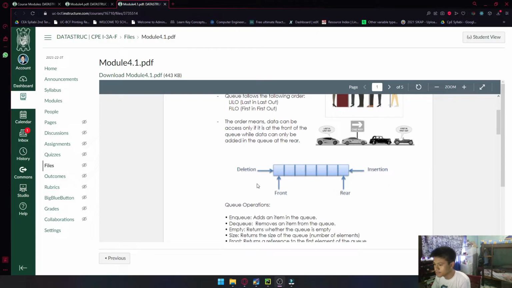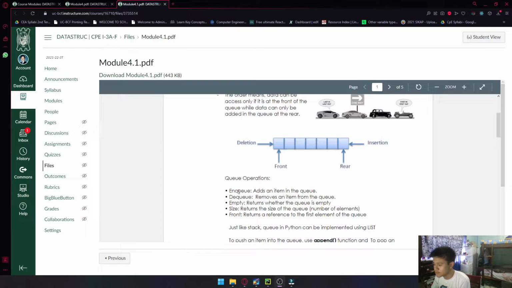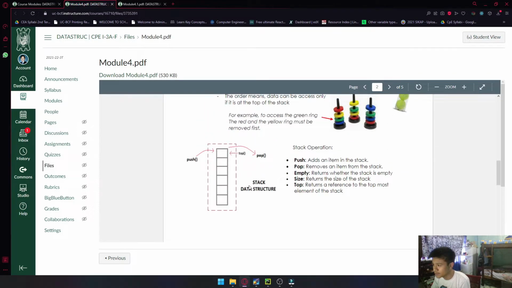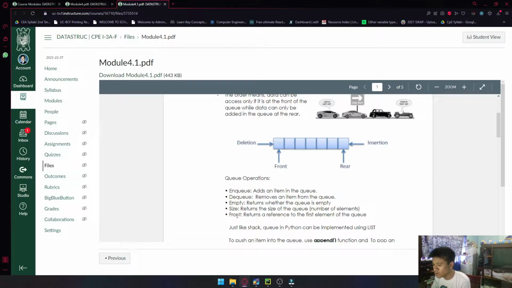So we have here the queue operations. For the adding, we call that one enqueue. This one adds an item in the queue. For the removing, we call that one dequeue. This one removes an item from the queue. And then empty, size, which is actually quite similar also with our stack. But instead of top in the stack, in the queue we call that one front. So quite similar with our previous data structure.